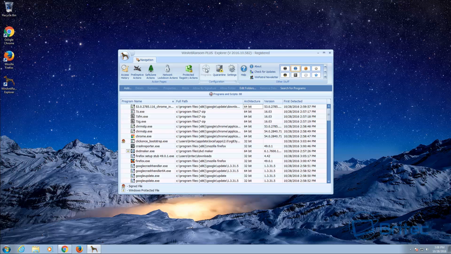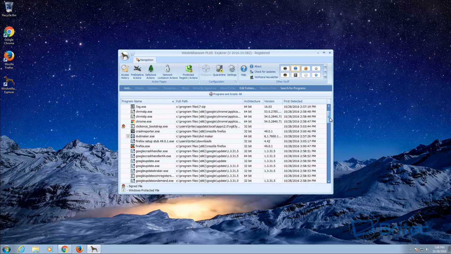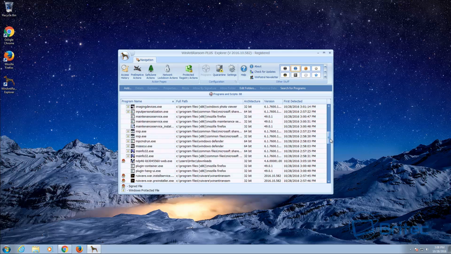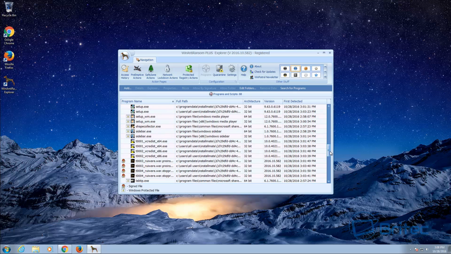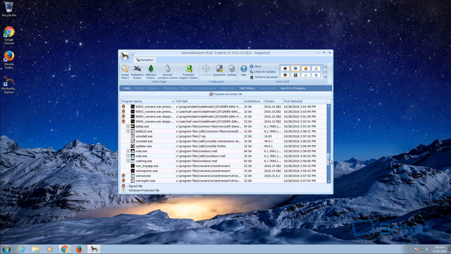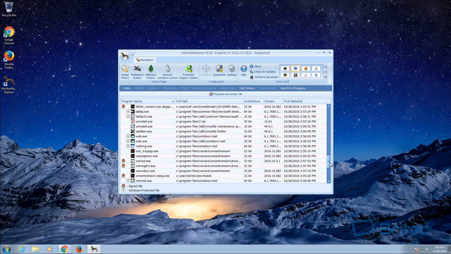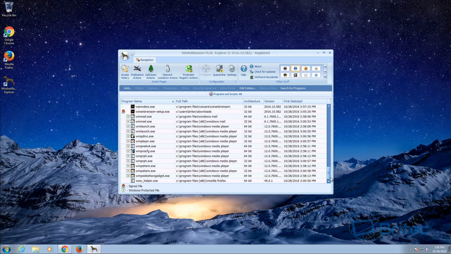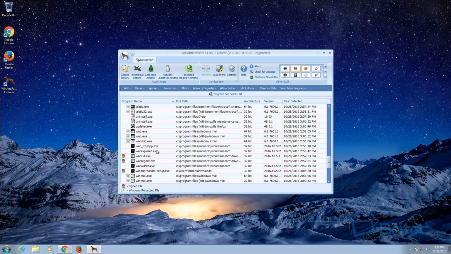Here are our programs that have been whitelisted, and you can see here there's a big list of programs that it scanned the computer with. Now if there is anything inside here that you want to remove, or you don't want to be whitelisted, you can remove them. You can right click, you can block and remove data, and that will remove those from there.